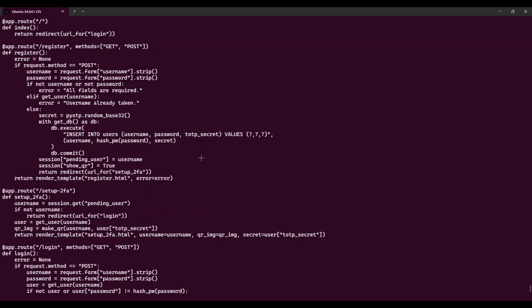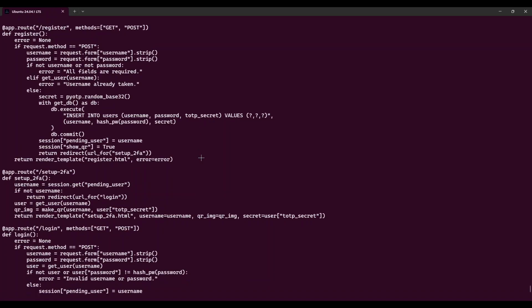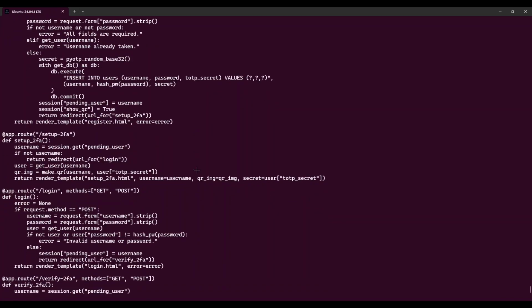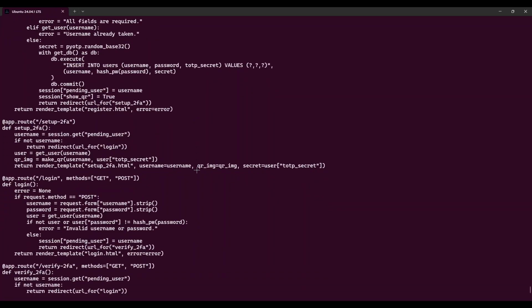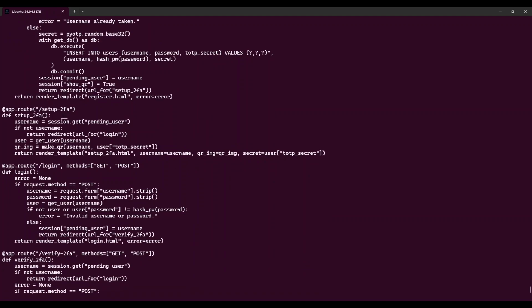This is the 2FA, two-factor authentication method. So you need the password and then the code that changes every 30 seconds, I think. On my application, it's every 30 seconds, so you know the password, and then you have a unique code that changes. Then we have the setup.